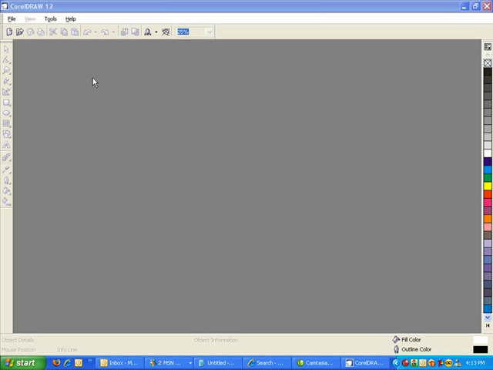I'm using Corel Draw 12. I understand that it does work in Corel Draw. I think it's X3, which would be version 13 of it. I don't really know about that version. I've had this program for a while, so I'm just using what I have.